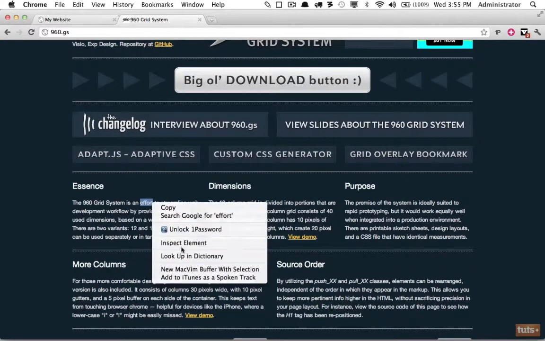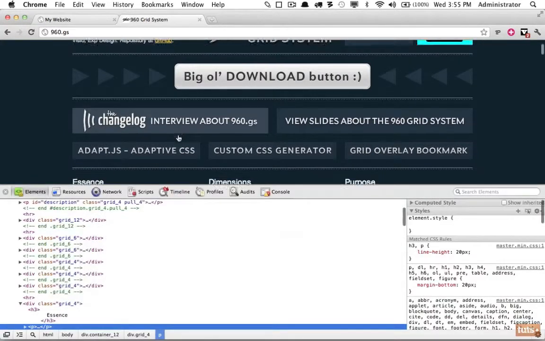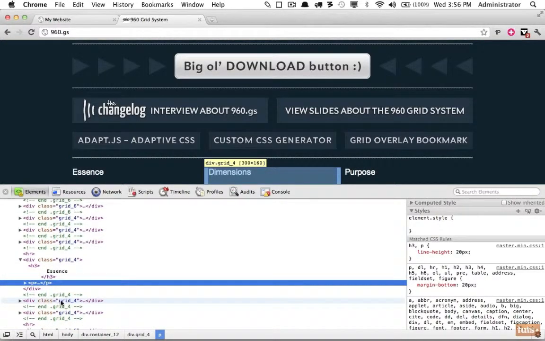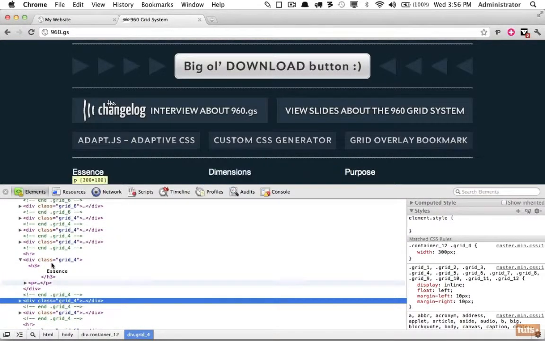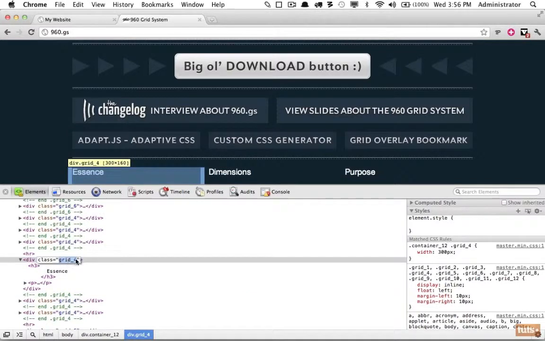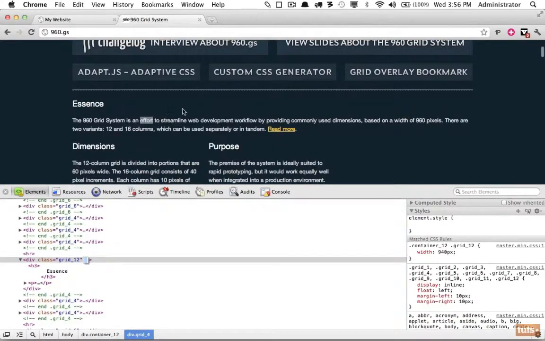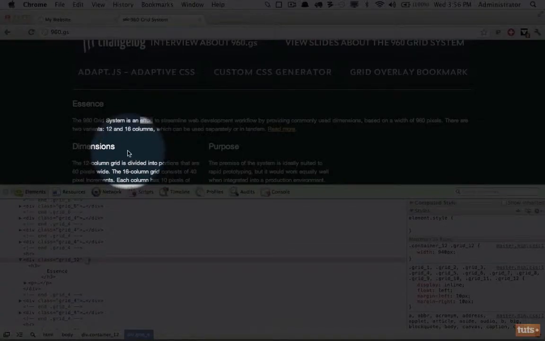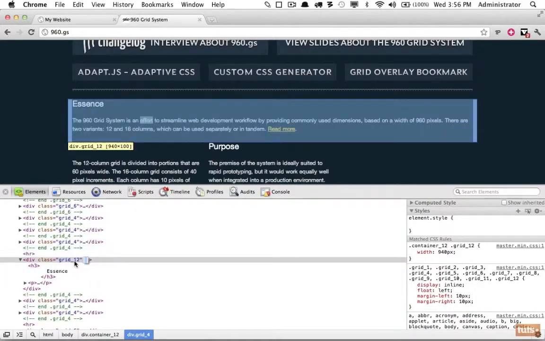If I were to right click on this and choose inspect element, you can see that it's being applied by adding classes. In this case, it's adding a class of grid 4. So watch what happens if this then becomes a class of grid 12. If I tab off it, that will now take up the entire width. And what's nice about this is when you're not having to measure on your own, you can create much more quickly. So let's say we want essence and dimensions right here to both be on the same line. So we want 2 column lines. Well, grid 12 is the maximum. It's a 12 column grid.